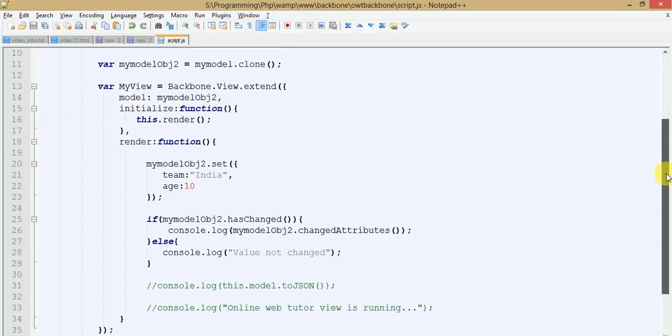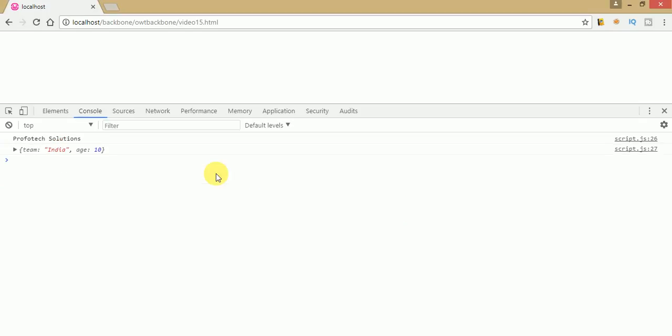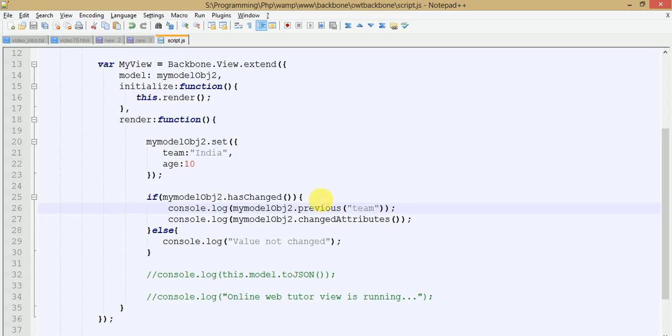So right here, if any value changed, we need to keep track of that, like myModelObject dot previous, and here is the key, like if we have changed the team value. So let me print the team. Just refresh this page. Obviously we have changed the name of team from Prophetic Solutions to team India.